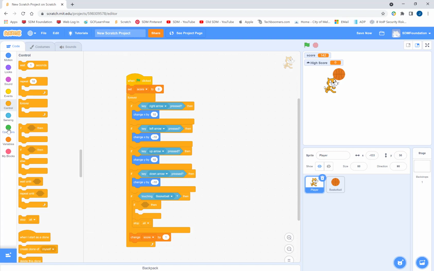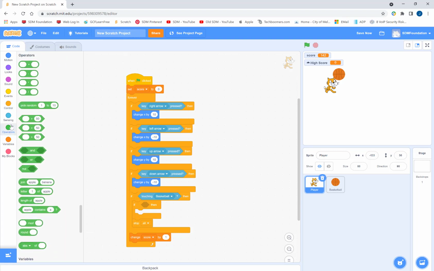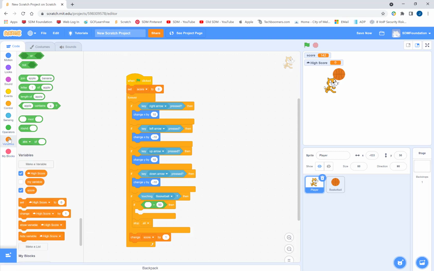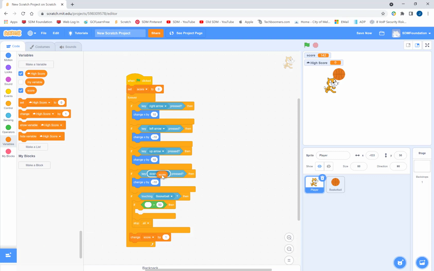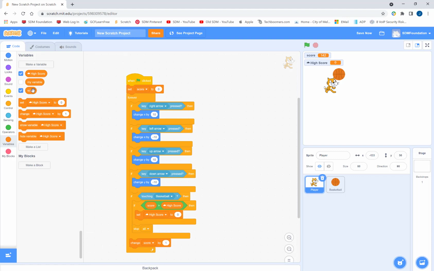And we are going to do an operator. We're going to compare. We're going to go to variables, and we're going to say if score is greater than the high score, then set high score to be the score.